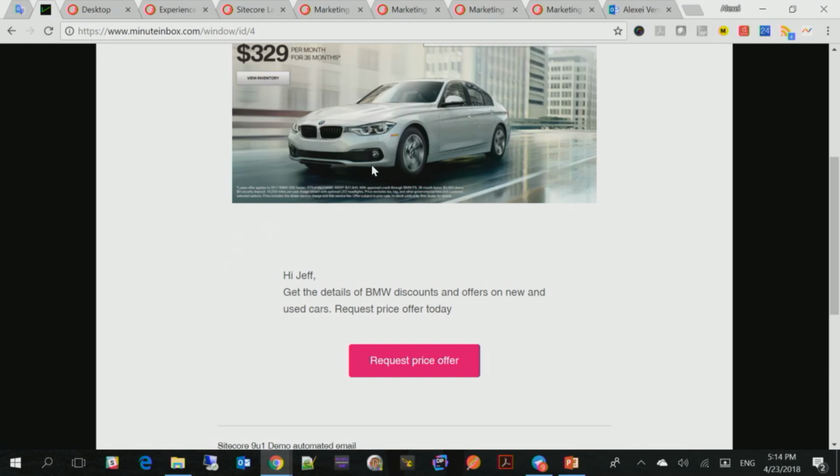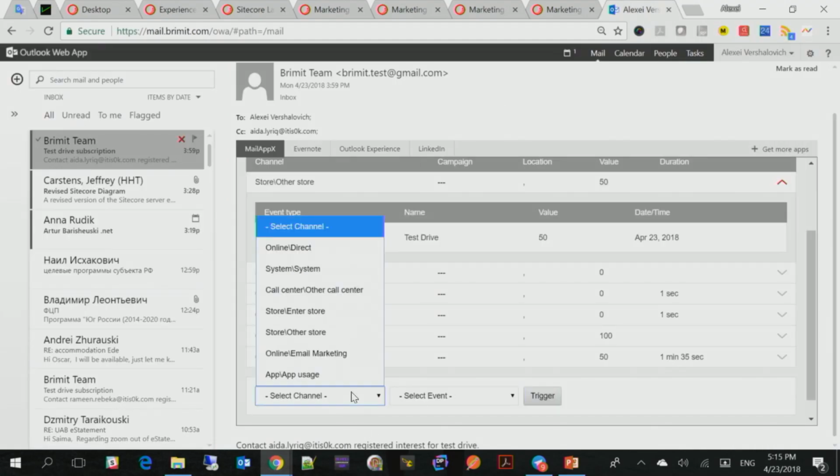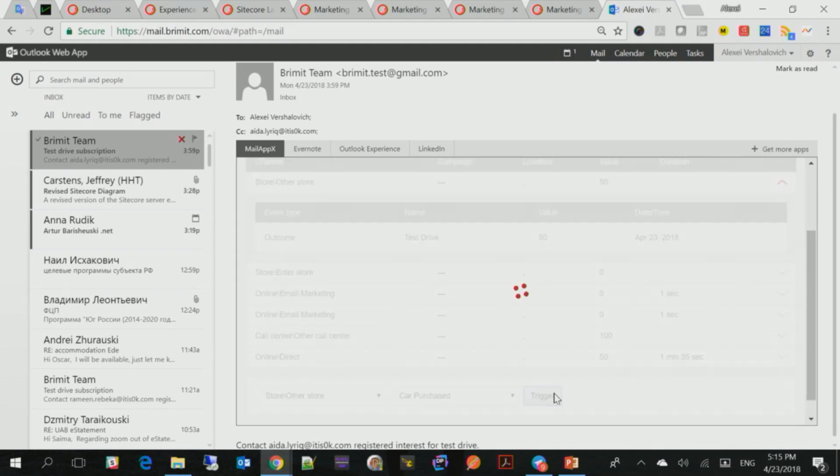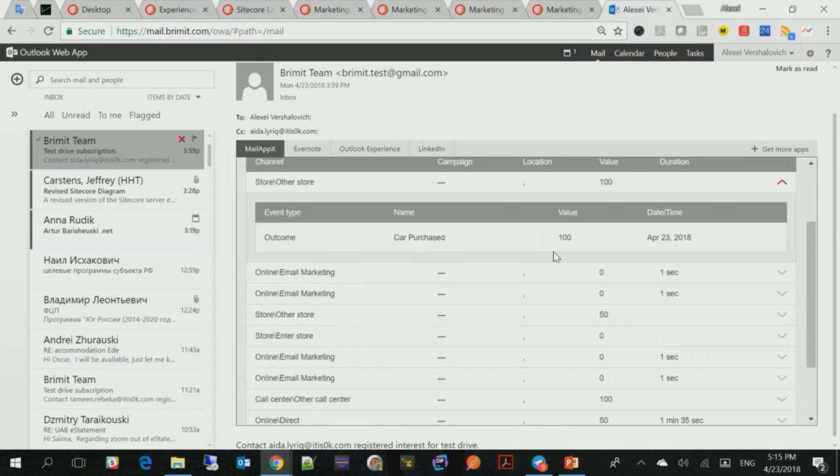It's again important to record this information with Sitecore XDB, and I will just go ahead and use the Outlook plugin and record car purchased outcome. So we have car purchased, and please ignore the engagement value for different types of goals and outcomes. They are not well scaled. It's a different topic that could take place.